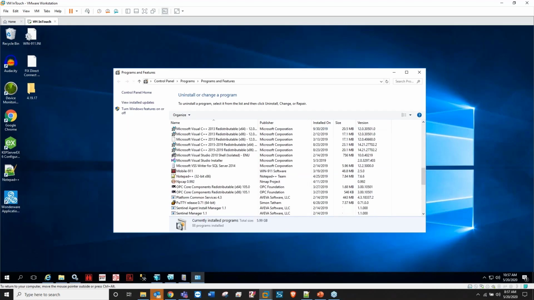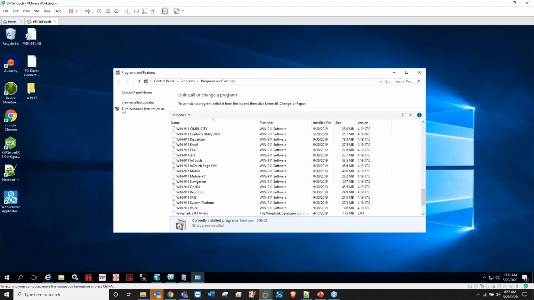So we're going to add remove programs, uninstall a program, and we're going to uninstall Contact Utility.